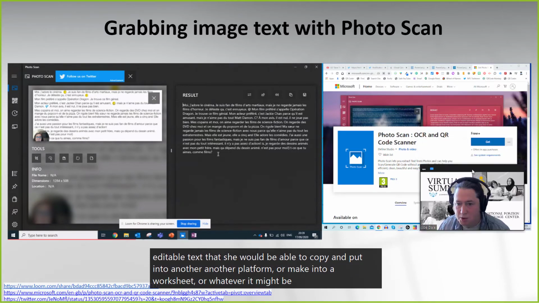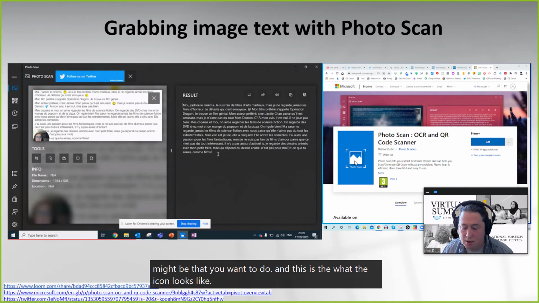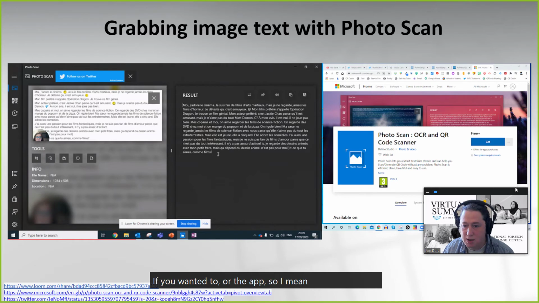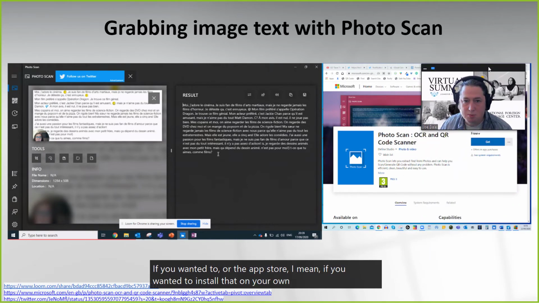And this is what the icon looks like on the Microsoft Store, if you wanted to install that on your own Windows machine.